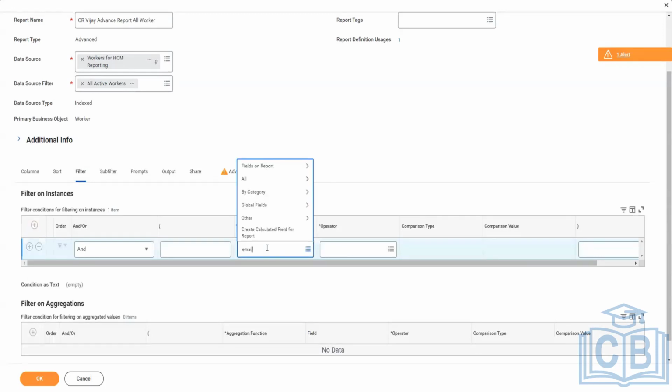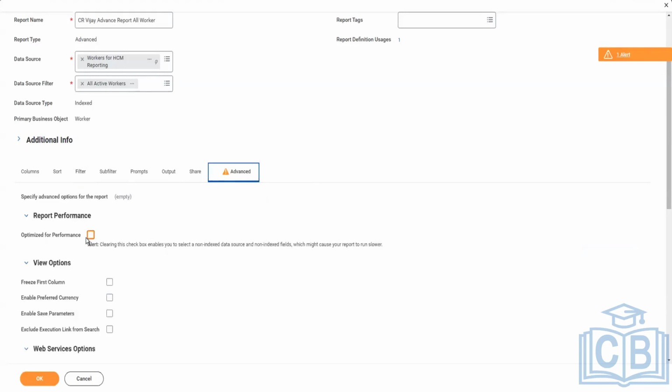So then you will be allowed to use indexed and non-indexed fields, both kinds. That's what I was trying to say: if you have it checked, you will only be allowed to use indexed fields, and if it is unchecked, you will be allowed to use both. So if there is some field you are not able to use, or it's not coming in your filter prompts, that means that field is not indexed and you have checked this button, which is why you will only be shown the indexed fields.